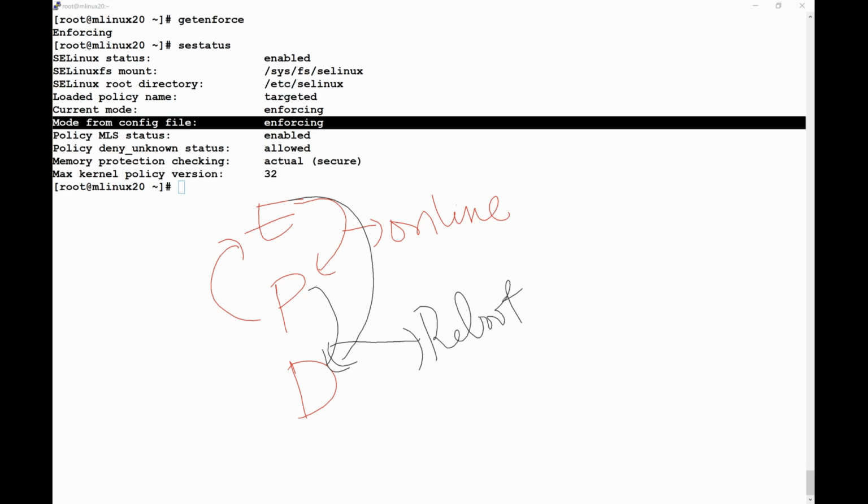And from disable, if you want to come back to permissive or enforcing, even in that scenario, you need to reboot your machine mandatorily. Without rebooting, there is no disable or back from disable. If you're going to disable, reboot the machine. If you are coming out of disable, you have to reboot your machine. Why do we have to reboot?